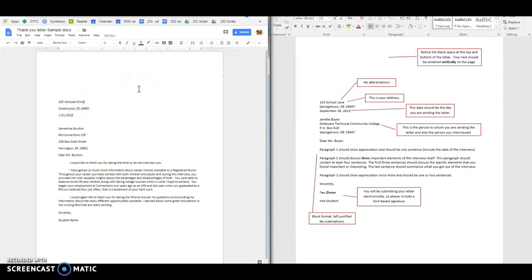The next thing to keep in mind is that there should be no abbreviations. So anywhere that you've abbreviated road or street or drive, you want to write those out. Also make sure that your date is written out.